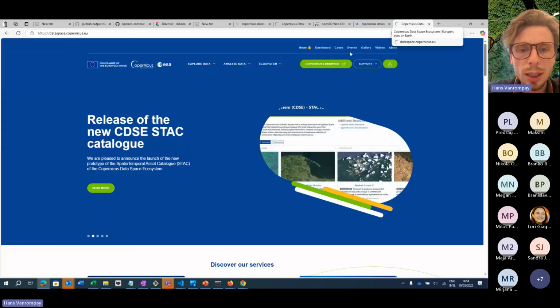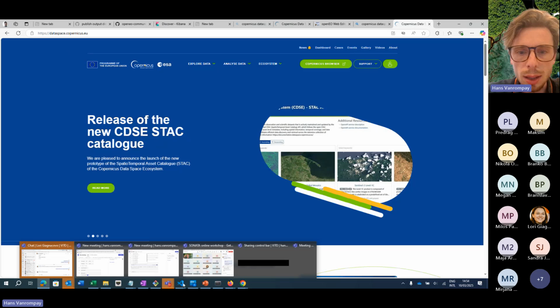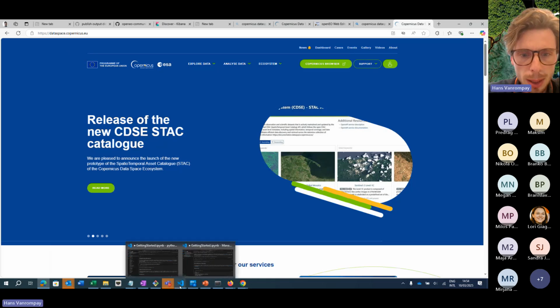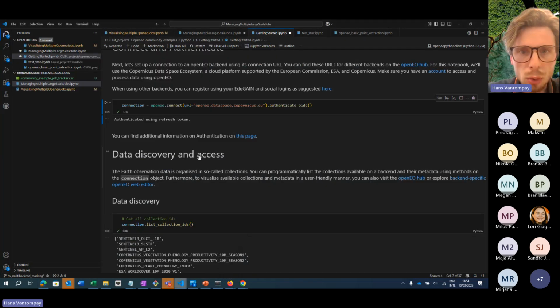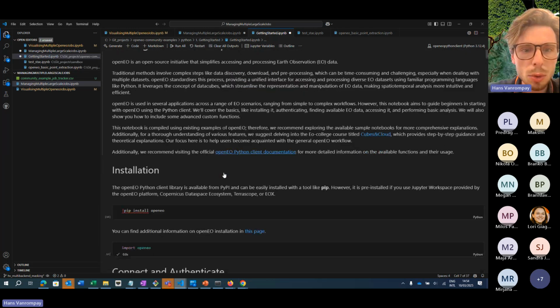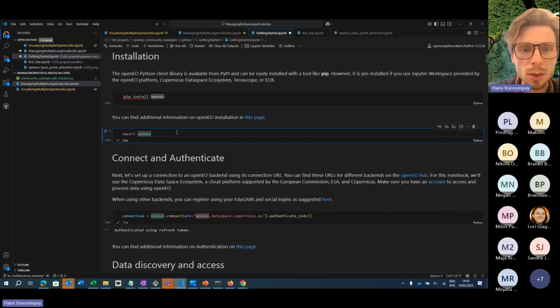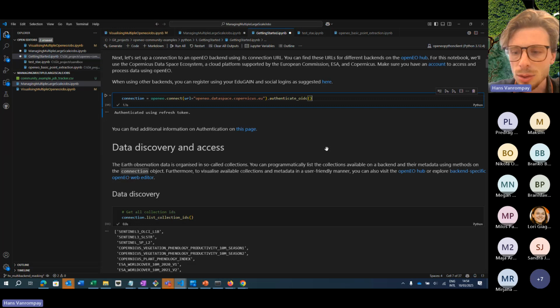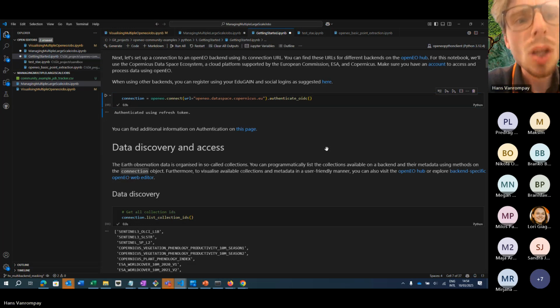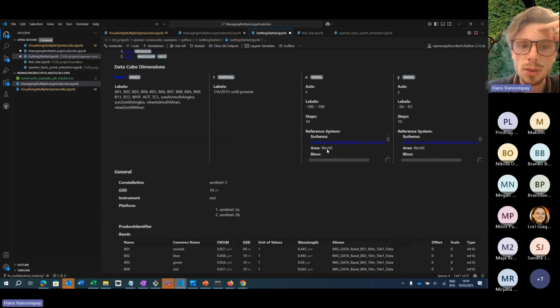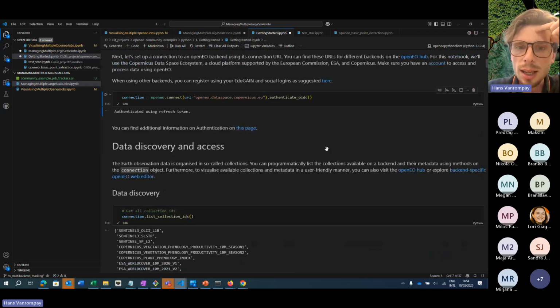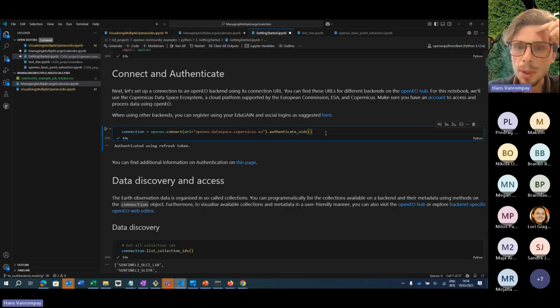So then I think we can go into the exercise. And I'll try to change a bit this getting started notebook for the actual exercise and copy paste some stuff which we actually need. So the first step for us was to make this connection and to authenticate. In this case, we are interested in using the Copernicus data space ecosystem.